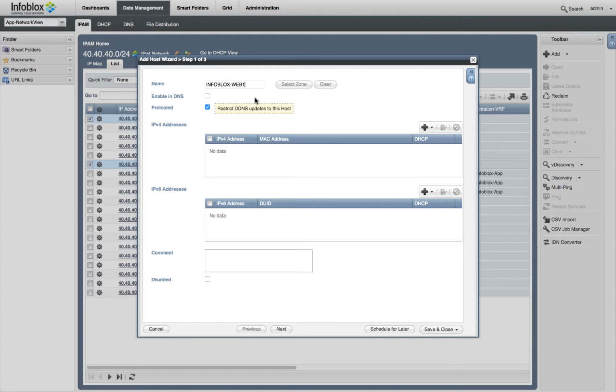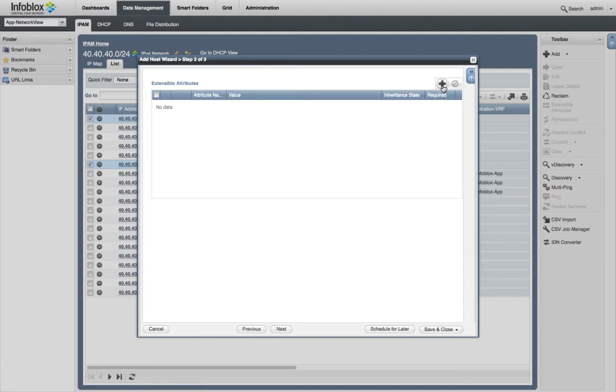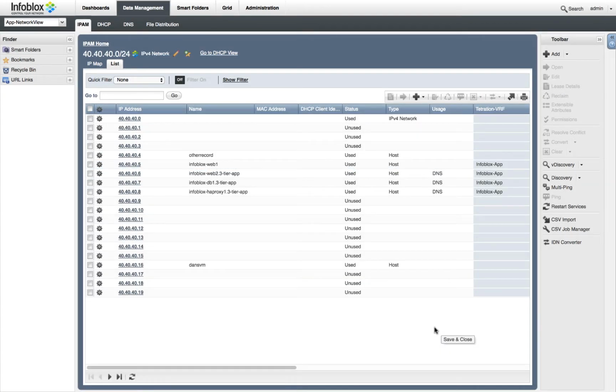And we uncheck enable DNS, so this won't show up in the DNS zone. Now we go ahead and assign it an IP address from the subnet, which will be 40.40.4.5. And we go ahead and assign the extensible attribute of the Tetration VRF to this record now. This value will correspond to the Tetration VRF that we have for the sensors for Infoblox. As you can see, Infoblox Web1 does not have a DNS zone assigned to it.